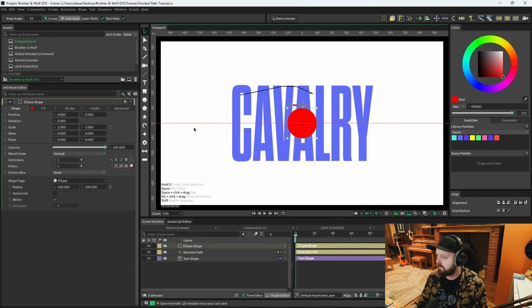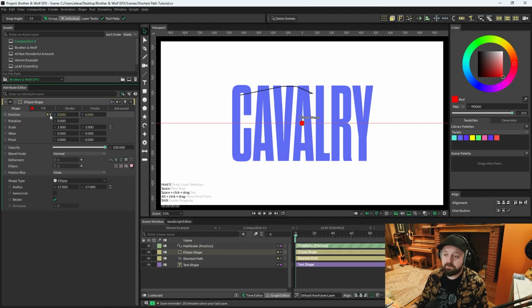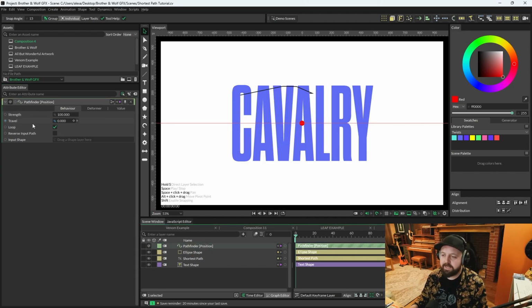For example, if I just create a red ellipse, shrink it down a bit, and then on the ellipse, I was to right click, add behavior, Pathfinder onto the position. Position has a travel percentage. So if we add the text shape as the input shape for the Pathfinder and we were to scrub travel, the ellipse will travel along a path over the text shape. And this is effectively what the shortest path is doing as well.